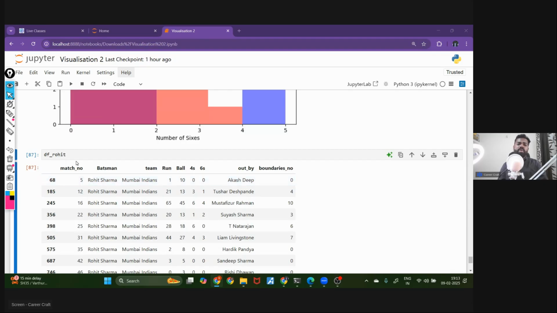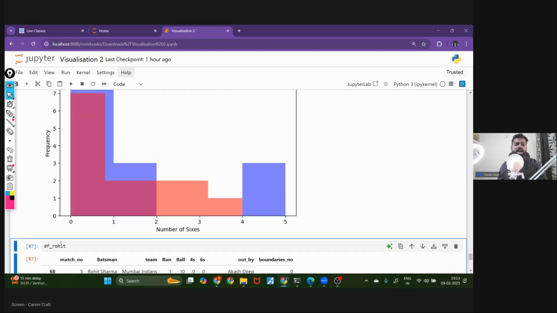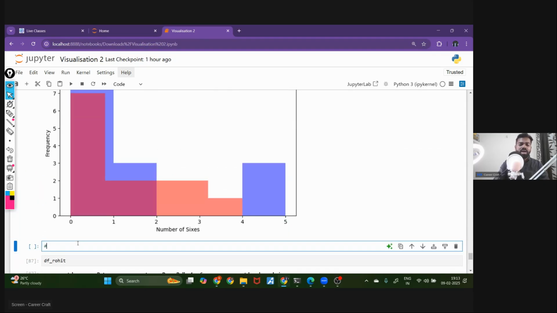Clear? One homework is there. I want you guys to make a stacked bar chart out of the above question. This will be your homework. Please try to do this.